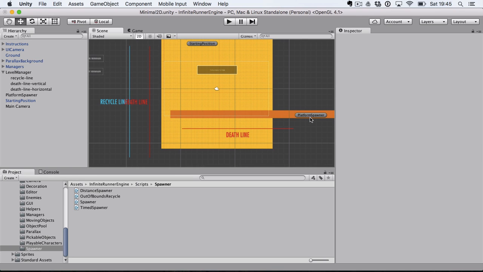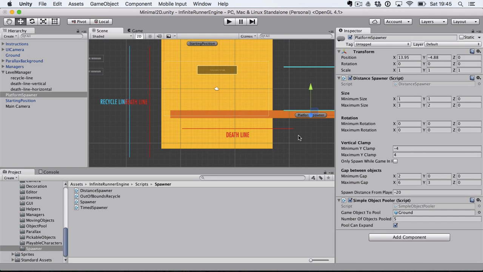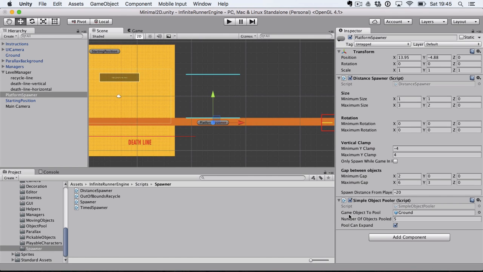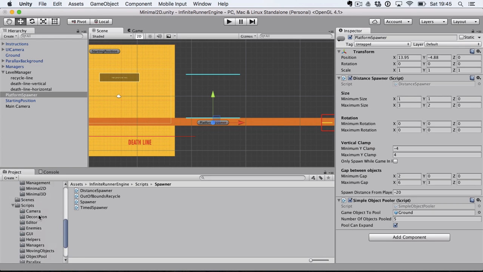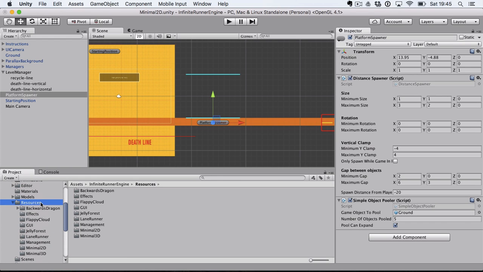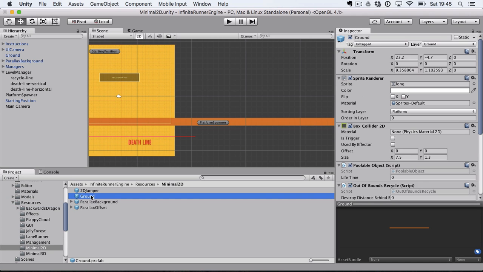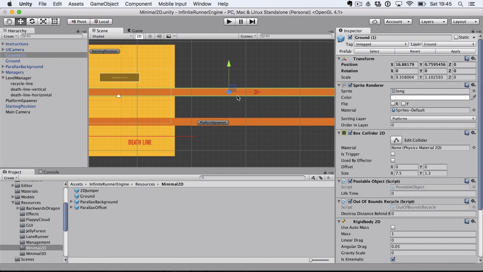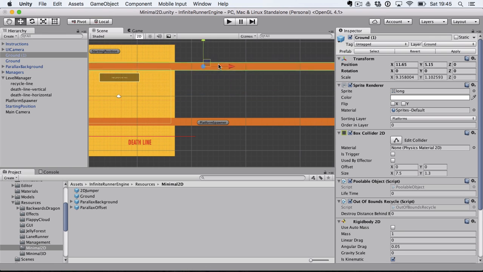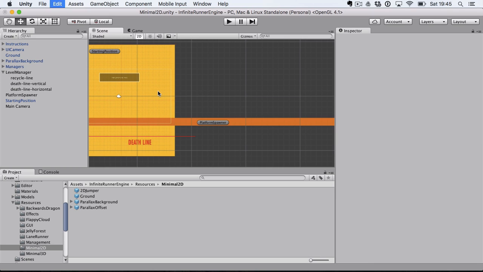So back to our spawner, if I manage to select it. So yeah, you need an object pool on your spawner, and that's where the spawner will pick the objects from. And then you have all these settings. You can define the size of your object. So right now, the pool is filled with ground objects. So ground object is a prefab that you will find somewhere, probably here. So that's, if I drag it, that's a ground object. That's this sort of big platform.